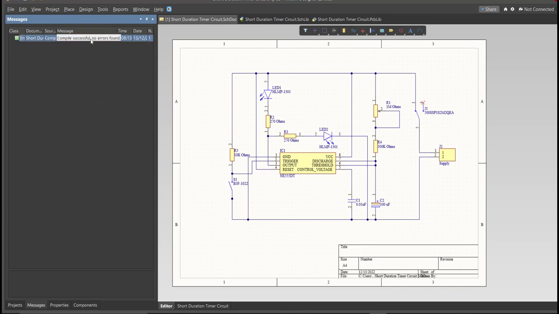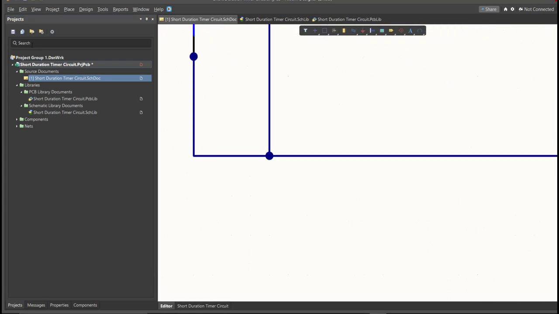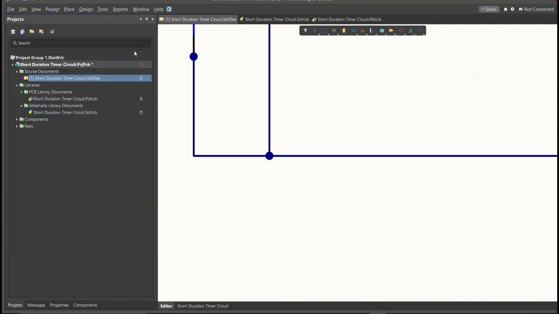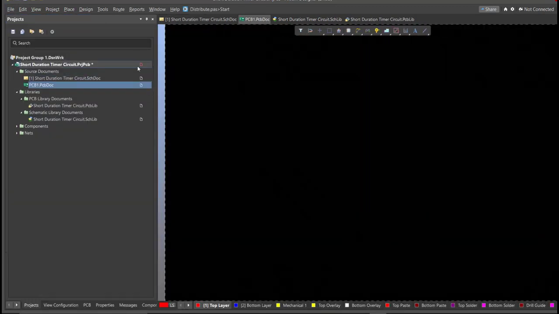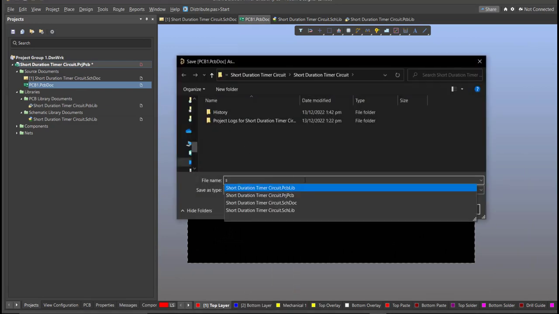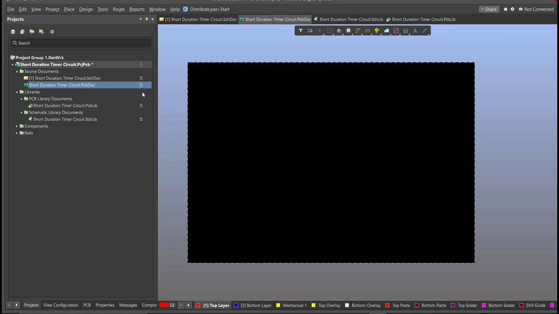So now we can perform the engineering change order. So before that, we need to create the PCB. Click on File, New, then PCB. Next, save this one, and go back to the schematic doc.